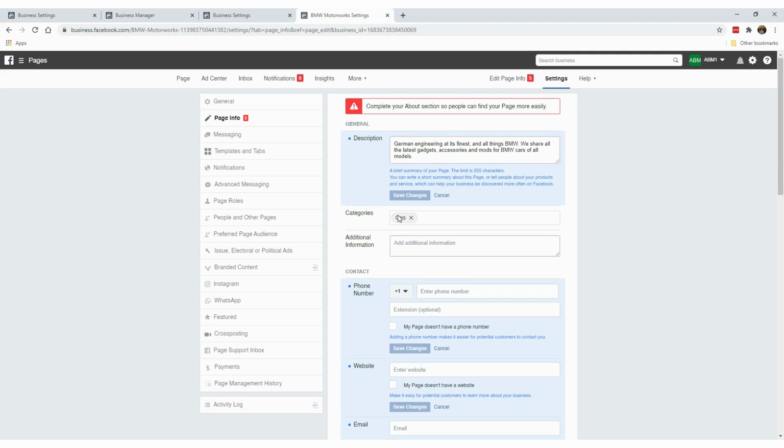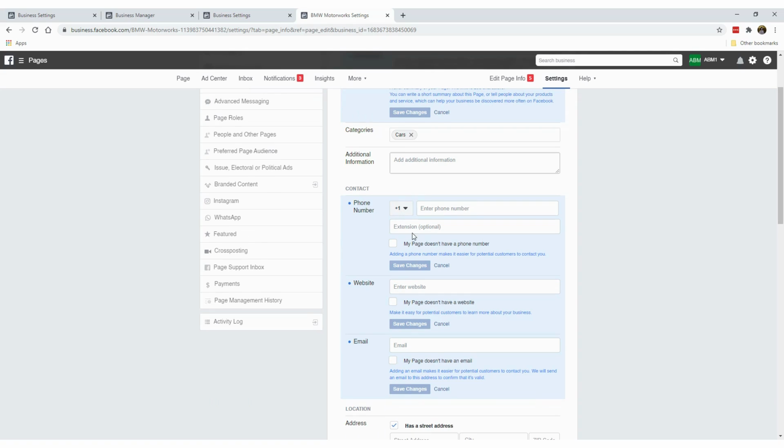Okay, categories, cars, we're going to leave that be. Contact number. If you're expecting people to contact you as a local business, you will put in your number. But if this is not relevant, we'll tick on my page does not have a phone number.